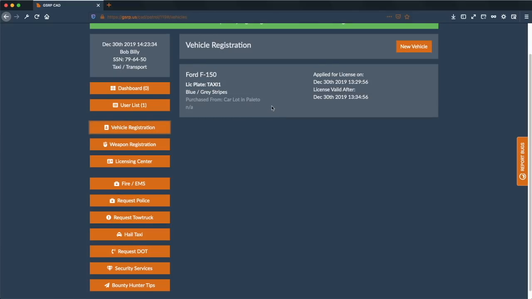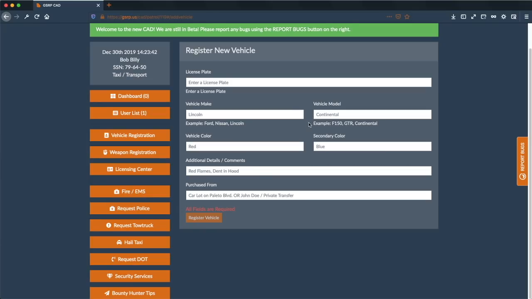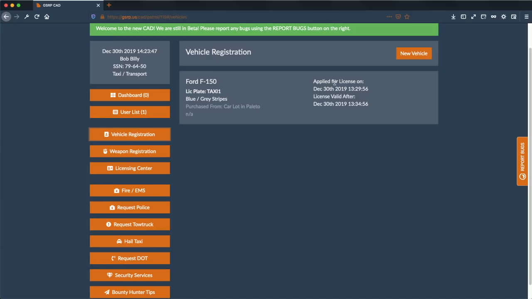Here we have vehicle registration. As you can see, I have one vehicle here. If I want to register a new vehicle, I can simply click New Vehicle, and here I can register that. Now keep in mind, once you register a vehicle, it will not be valid for 5 minutes. So you can see I applied for this vehicle license on this date on the 30th at 1:29. However, it wouldn't be valid until 1:34. There's a 5-minute gap there to ensure people aren't registering vehicles as they're getting pulled over.